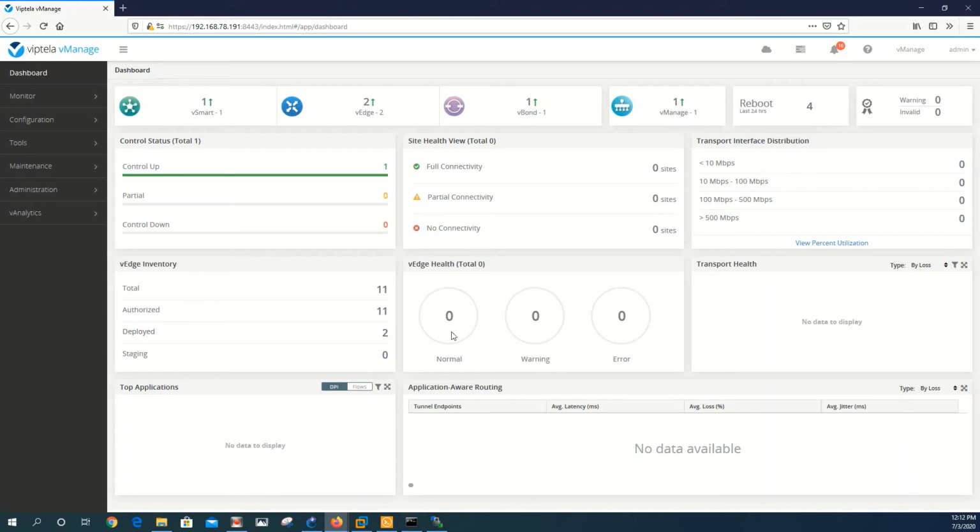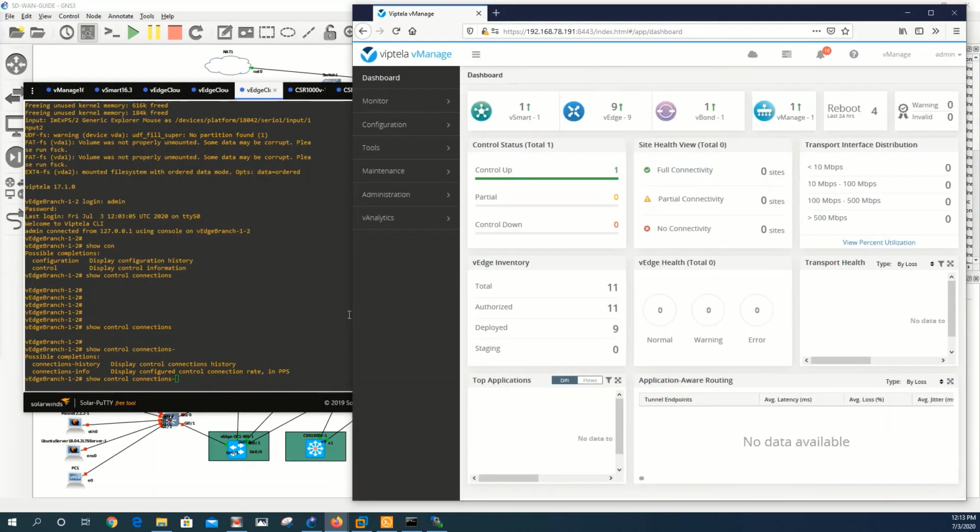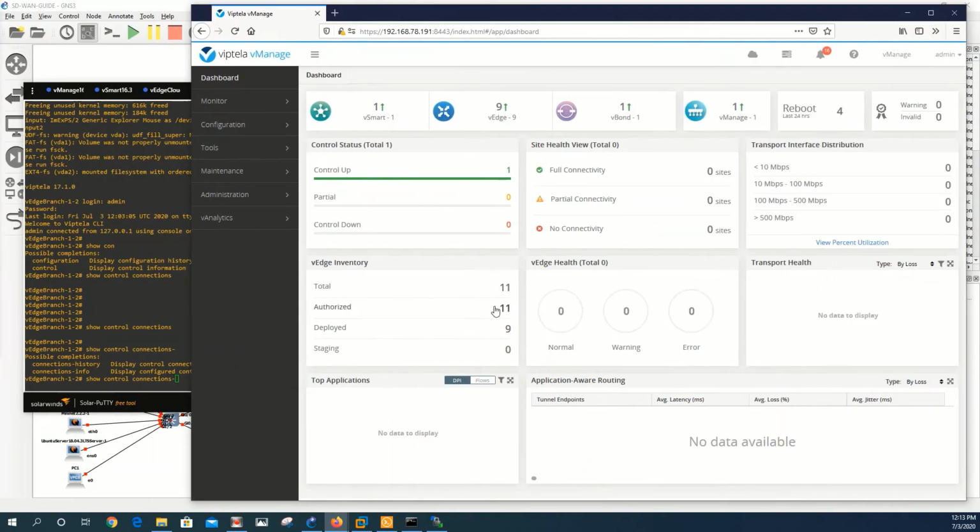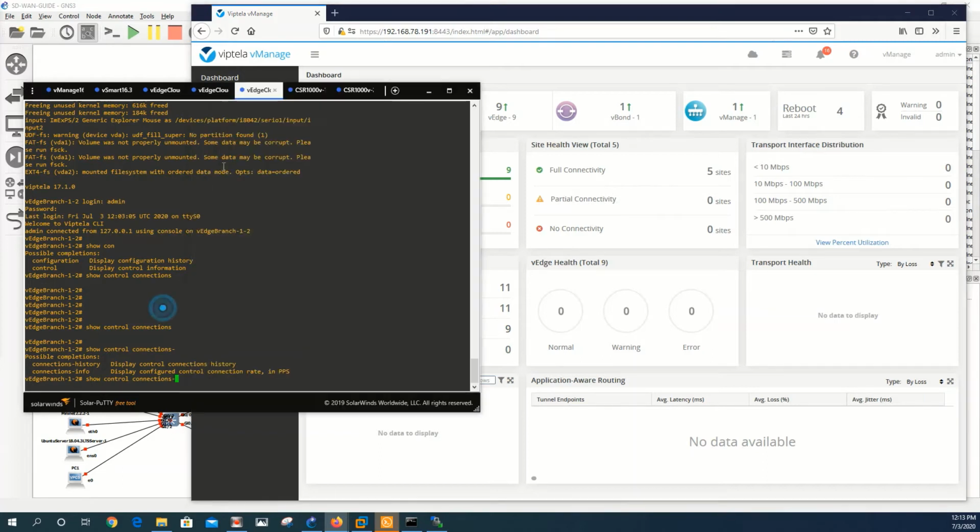Okay, now we can see that we have 9 vEdges that are part of the control plane after validating them, and because we have a total of 11 authorized, 9 have been deployed. So let's see which ones. I think the cEdges are the ones that did not join the control plane.